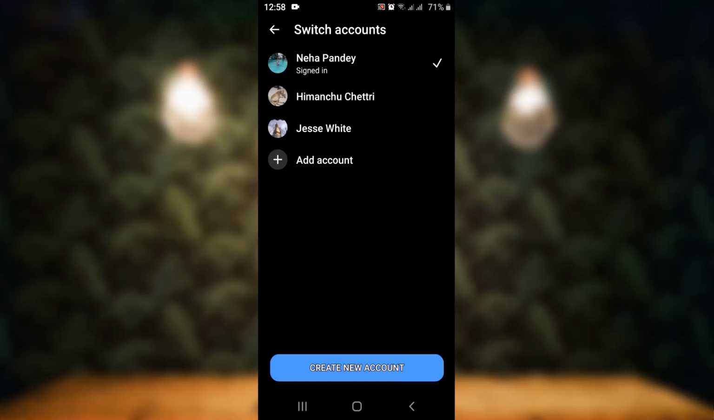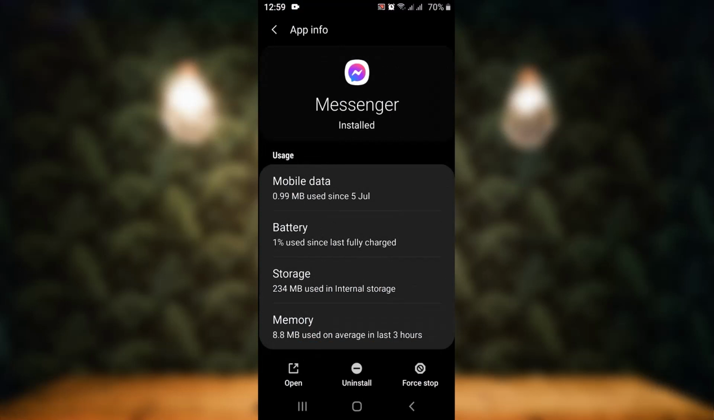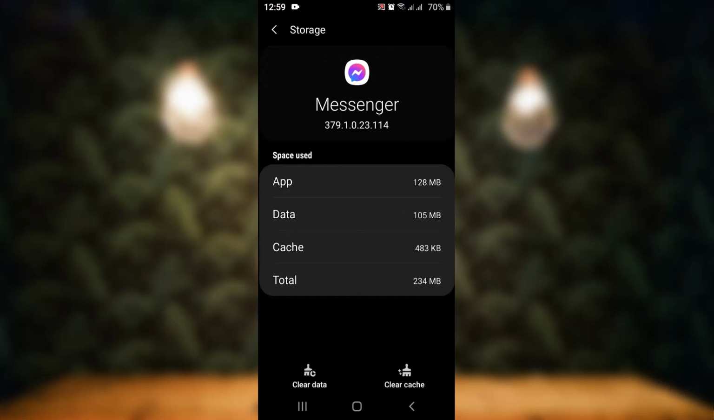After doing all this, if the feature isn't available on your device, you can simply update your Messenger application to the latest version. After doing that as well, if the feature does not appear, you simply have to go back to your home screen and then long press on your Messenger application, and once you do that, tap on app info. On the other page you'll have to tap on storage. Next page you will be directed into storage.